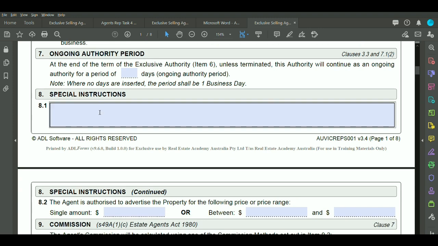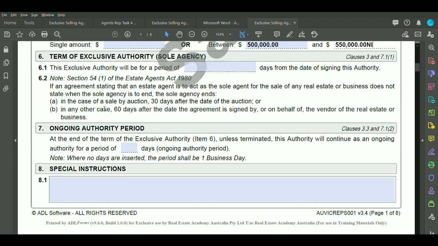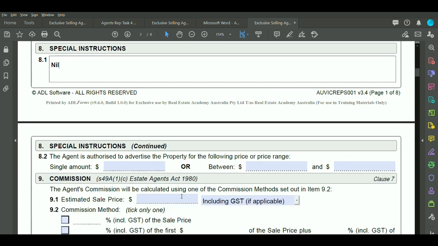Any special instructions given by the vendor can be entered in Part 8.1. If there are no special instructions, we can simply write in there nil or something to that effect to indicate that there are no special instructions.